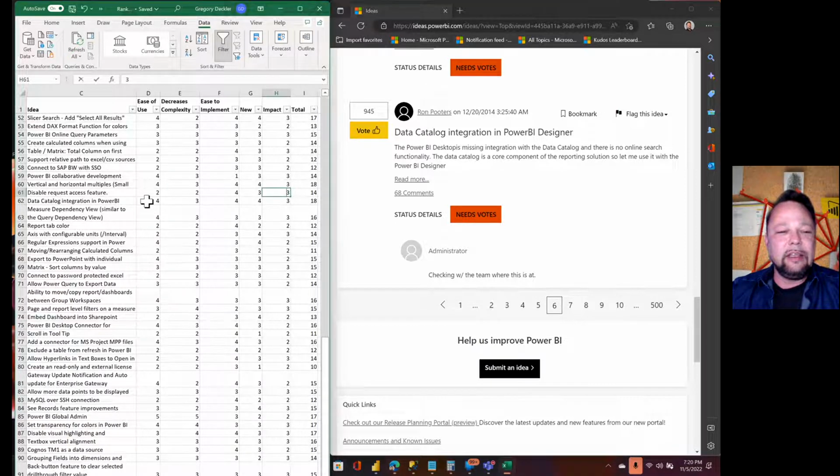Data catalog integration. Yeah, I mean, there's probably ways to do it. Having a connector or integration with the data catalog would definitely make it easier for people to find stuff, right? That's the whole purpose of the data catalog. So I could definitely see that increasing ease of use, decreasing some complexity. It's a connector, right? Should be easy to implement, or Microsoft owns data catalog, so they should be able to do something with it. It would definitely be new functionality. I don't think, only people that would use it are data catalog users, so this could even be a 2.